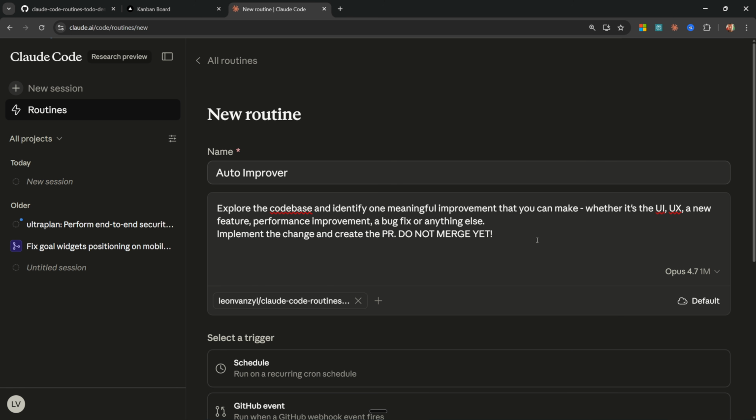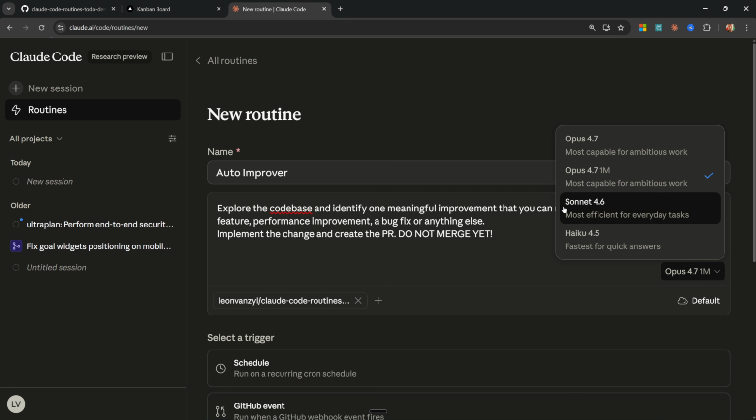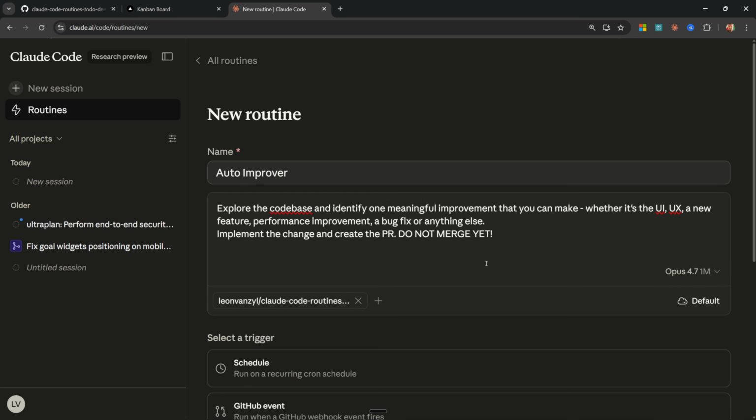I've actually used it in a lot of my applications, and it's honestly implemented a lot of really cool things that I never even thought about. And we're not touching the main code base yet. We still have an opportunity to review the pull request and merge it ourselves before this change is actually pulled into our application. Of course, we can change the model as well. I'll just go with the new Opus 4.7 model.